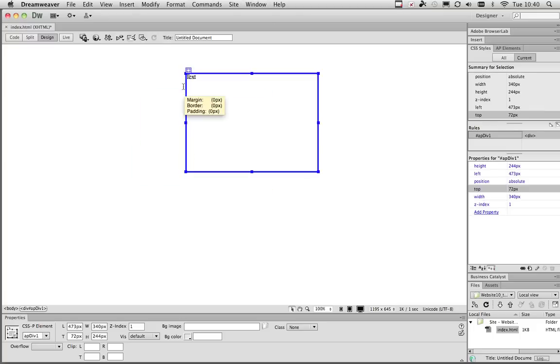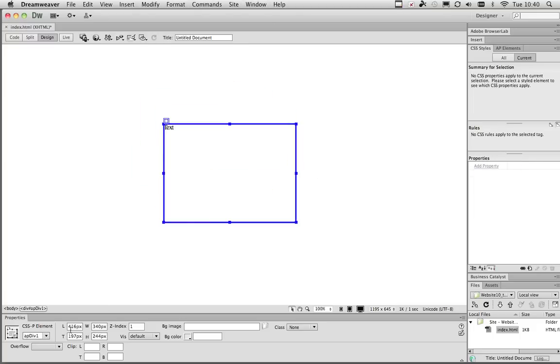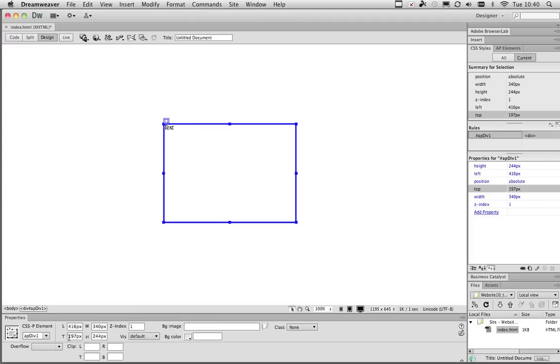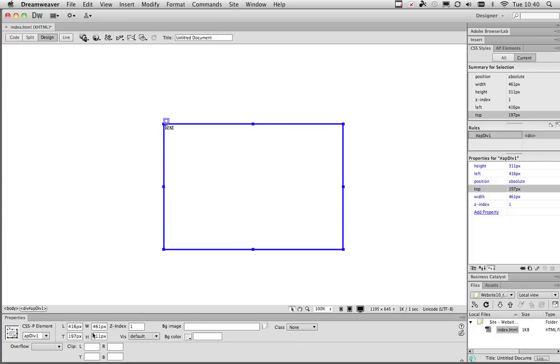You'll also notice wherever we move the AP div on the page, it's changing the left position and the top position. They're the two coordinates that line off this absolute value on the top left. You'll also see there's a width and a height for the AP div. You can change that by clicking and dragging on the side of the object, or by changing the details here to the width and the height.